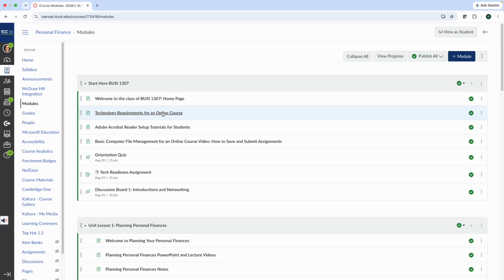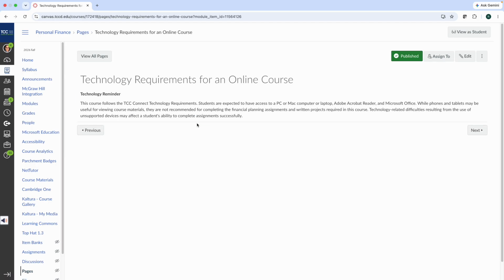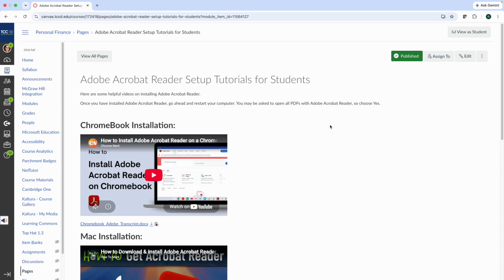So there is my welcome for you. There's the technology requirements. Again, this is TCC, and we're going to need good technology. This is how to download your Acrobat Reader. This is what you need. If you're trying to do any of the 10 or more financial assignments with another PDF platform, it's not going to work. This is free. Adobe Acrobat has been around since the 1980s. I've been around since the 1980s.